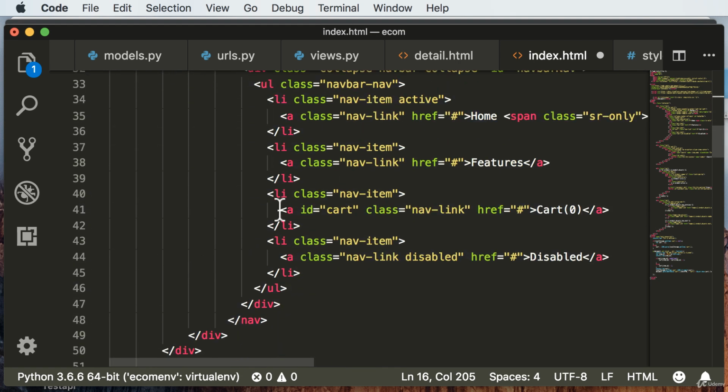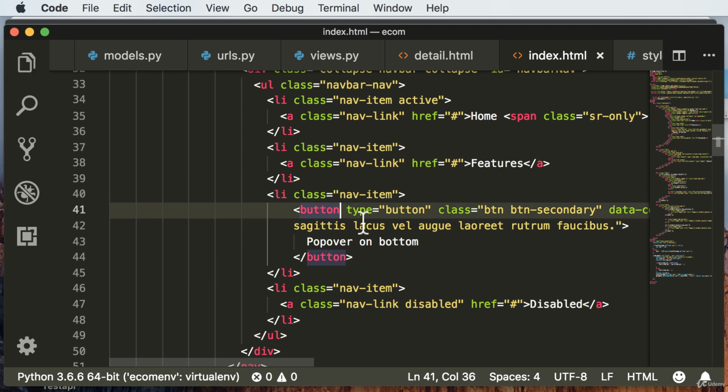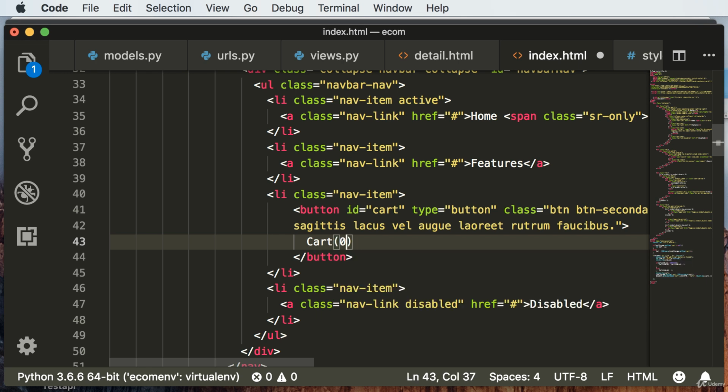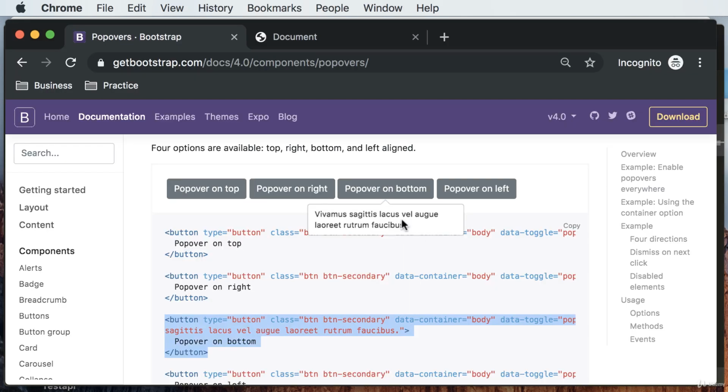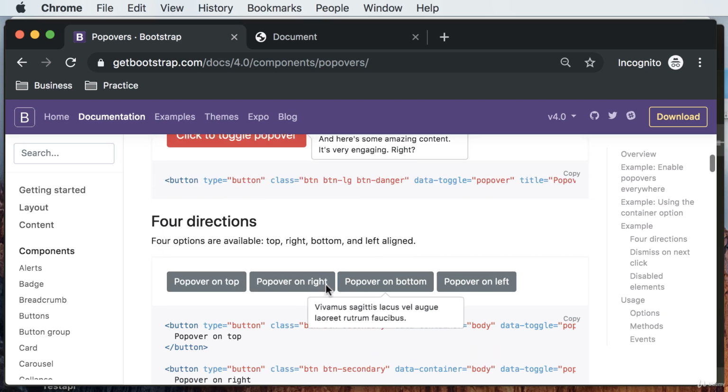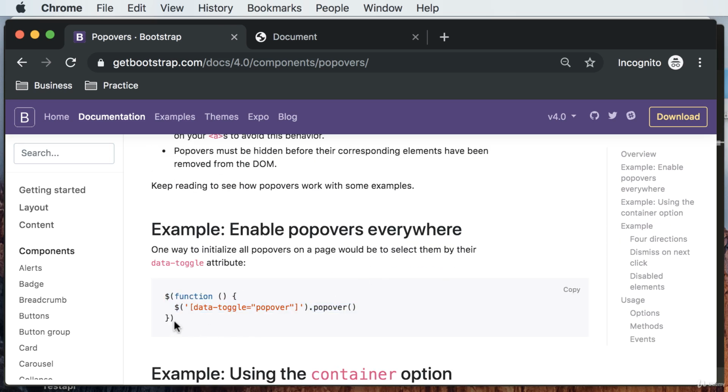Instead of this link for the cart, I'll replace this with a popover, I'll assign this button an ID equals cart, and also let's change this to cart of 0 as well. Now if I save this, go over here and hit refresh, as you can see, we have this button over here. But if I click on this, it won't work, because if you add a popover, you actually need to enable it. In order to enable the popover, you need to copy this code and paste it in your JavaScript.